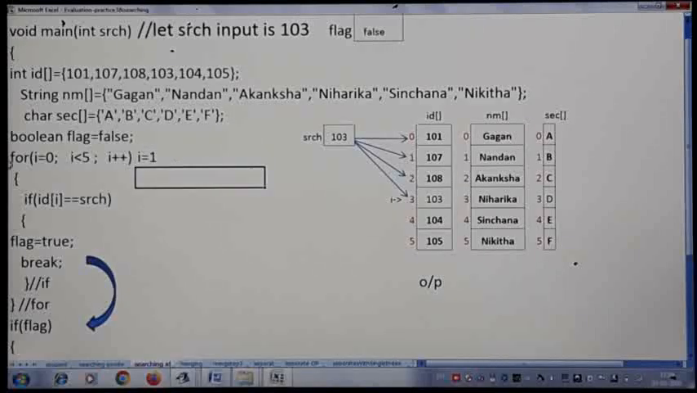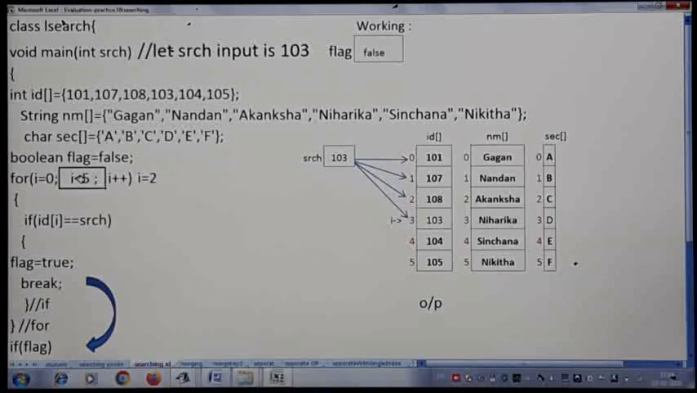Here next, 1 is less than 5, condition true, comes in here. ID of 1. What is there in ID of 1? 107. Is 107 going to match with 103? Again the condition is false. Once again I becomes now 2. So 2 is less than 5, condition true again, comes into the if condition. ID of 2. What is there in ID of 2? 108. 108 is matching to 103? Condition false. Again it loops back.